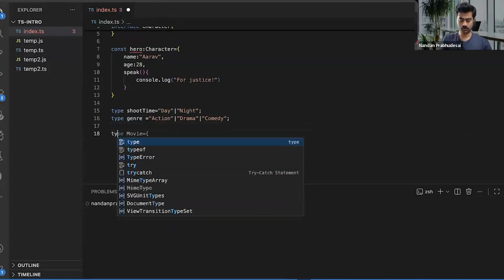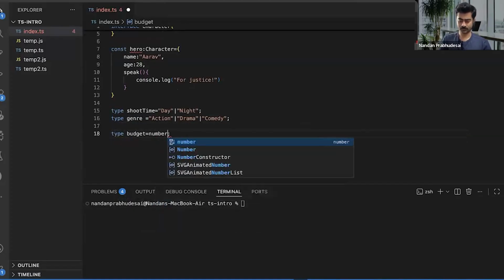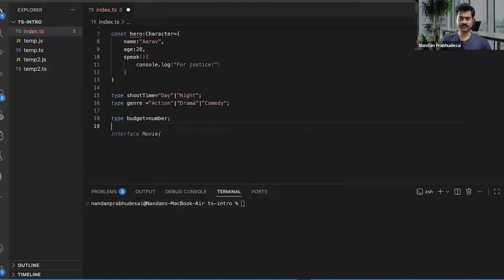Let's say I also want to define my budget for the film. So let's define the budget, and budget will be a number. So I define this. Let's also define, let's say, the scene type. So now I want to decide what the scene is, whether it's to be shot in the day or it's to be shot in the night. So let me define the scene type also. So this will be of type shoot time. Let's say it will be shot in the night. So let's use this night.